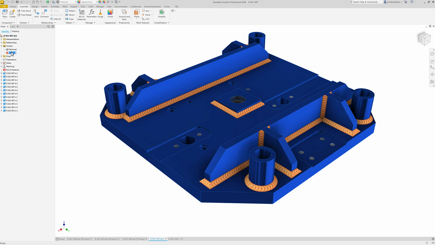The order of your Finish features does matter. Simply drag and drop them to match the manufacturing process order. You will also see it visually on the model.